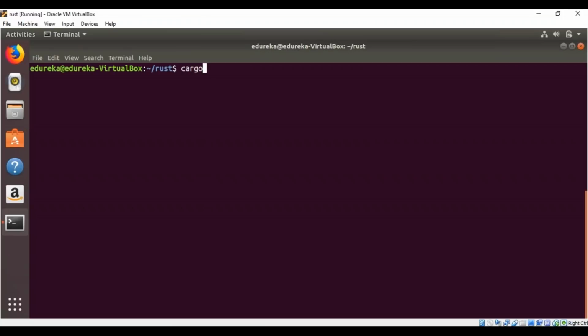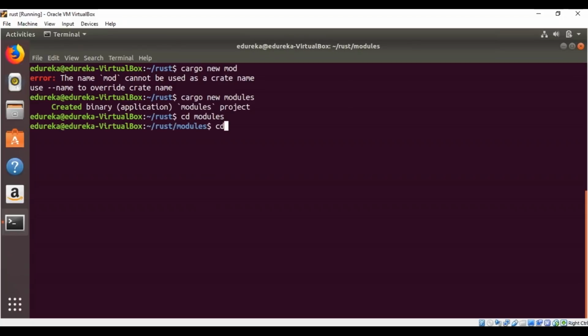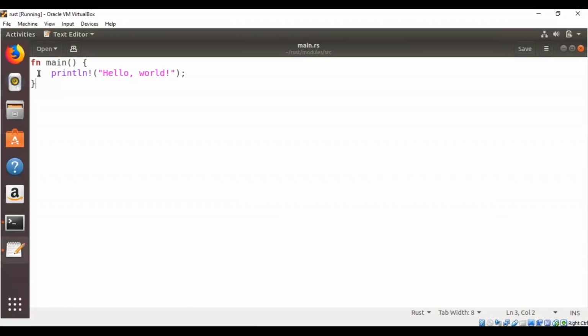All right. So I'm going to create a new directory and I'll name it modules, since mod is a keyword. Okay, I'm changing the directory and let's go into the source directory and we'll open up a file. Okay, so let's clear off this main function. So guys, bear with me while I type my program.